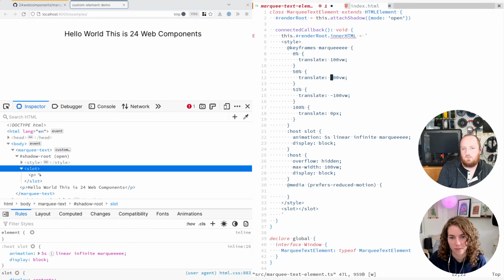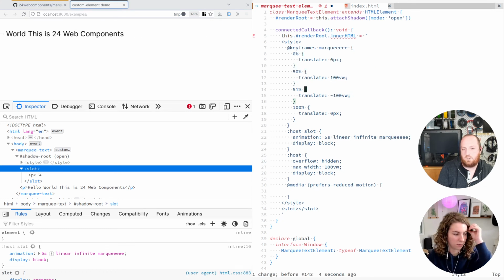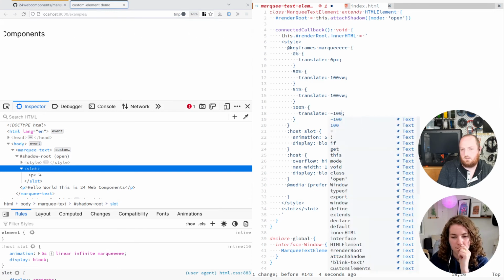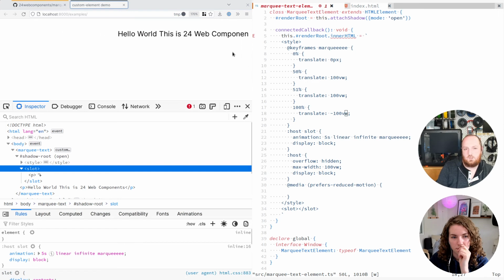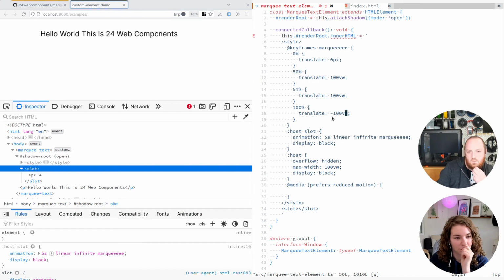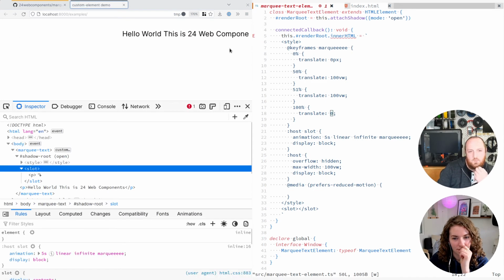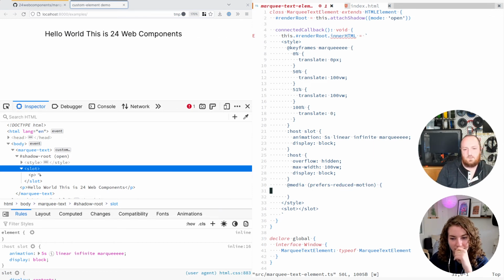100vw, minus 100vw. Wait, are you saying this? This will just bounce back and forth, right? Woohoo! It should be 0 if that's the case. But I think we want it to scroll like a stock ticker. Yeah.